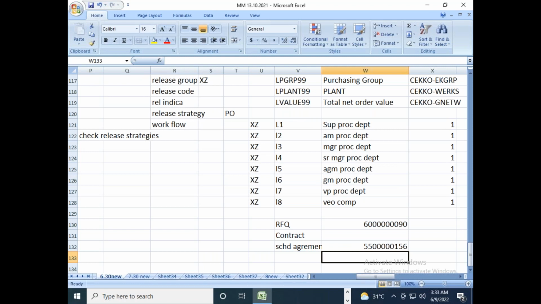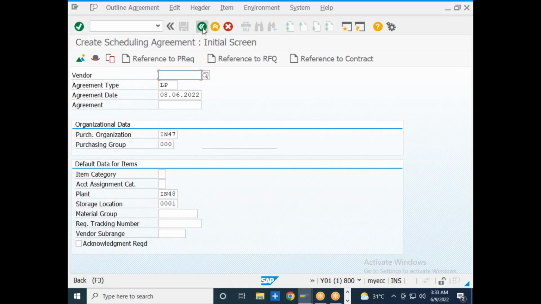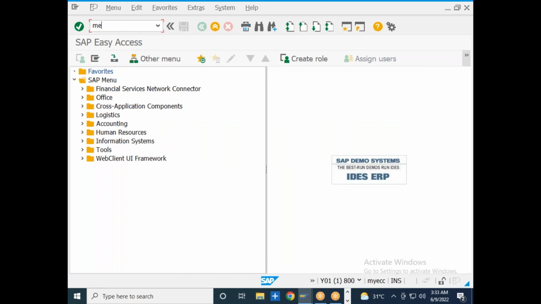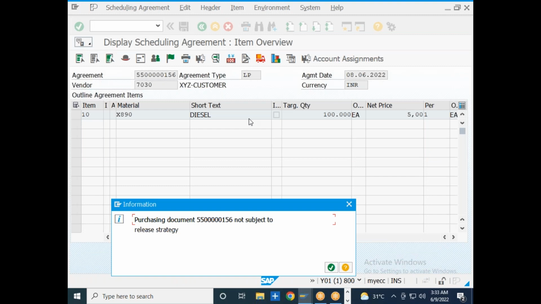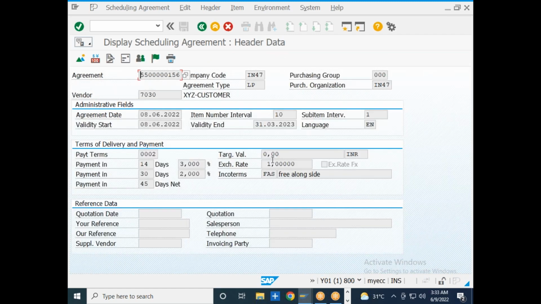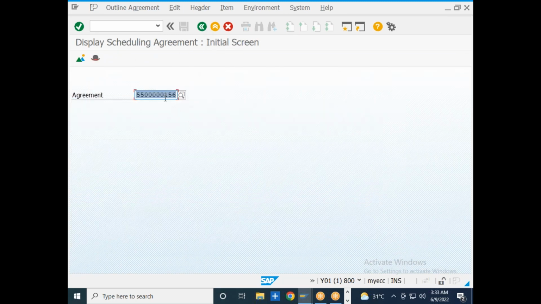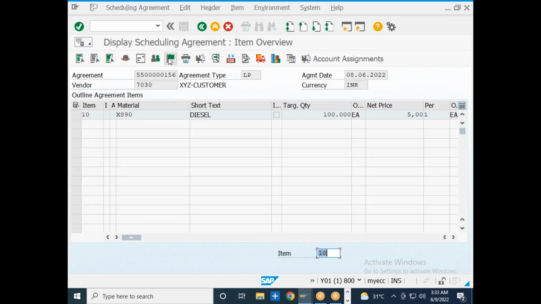Okay, so I will check this particular scheduling agreement for the release strategy. I will go to ME33L and go to the release. So, the purchasing document is not subject to release strategy. Why is it not subject? What is the problem? LP and company code. What is the plant we have given over here? IN48. Then why should it not come?